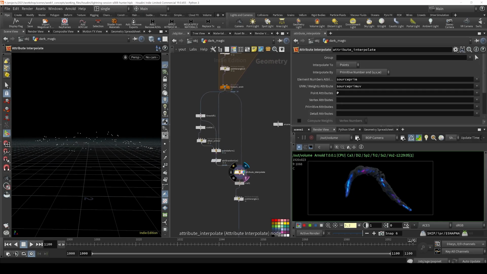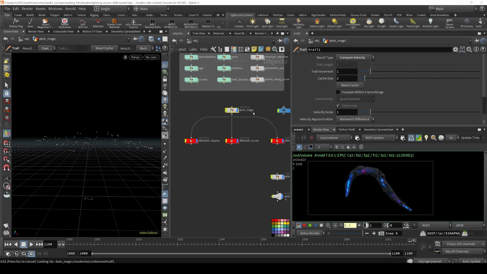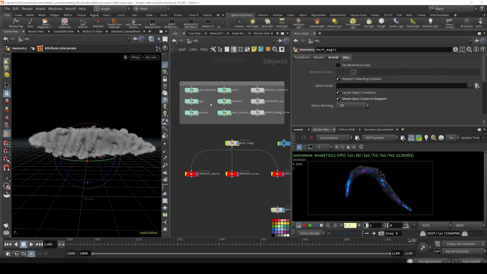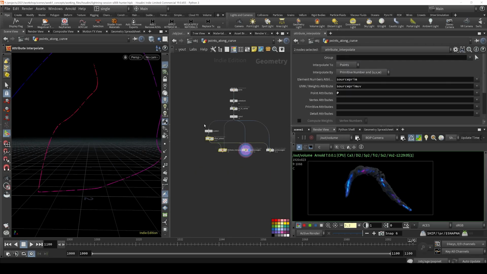Then this attribute interpolate. This whole setup, by the way, is what we did in the previous lesson in relation to points along curve. So it's this part right here that we're using, and that's why I said it was important to build these setups, because we're going to use these a lot, and you can just come and copy and paste them.